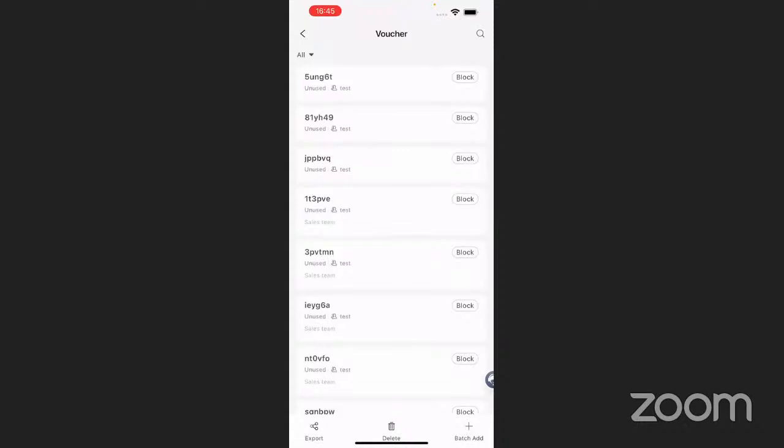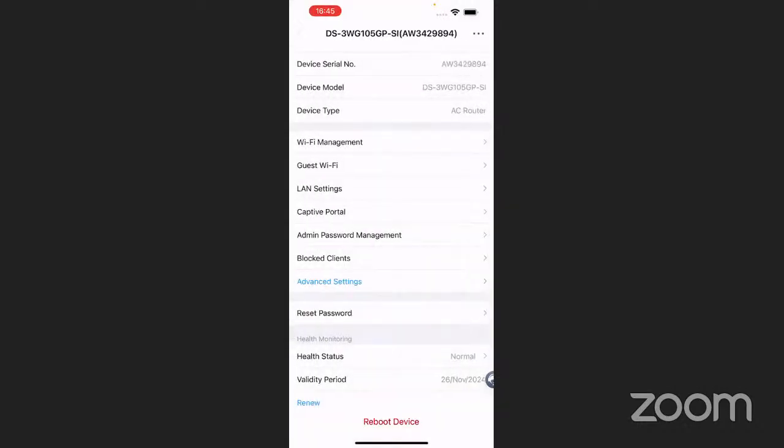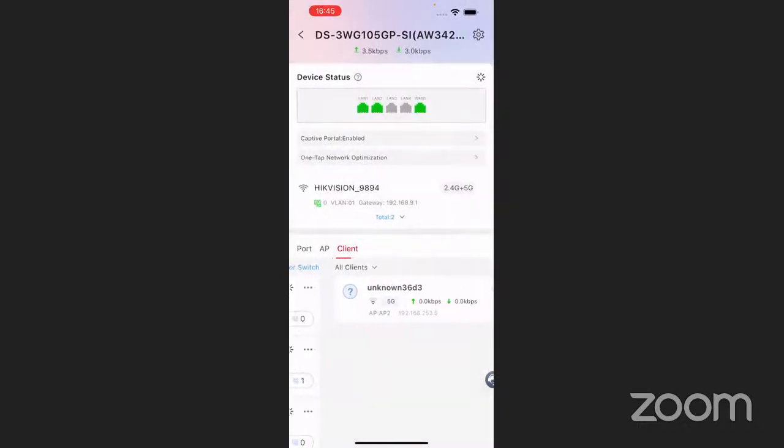So you may find from the beginning the status is unused, but the last one is online. The SQNBPW. Who is this SQNBPW? He's online. Yes, we still remember there's one account I demoed by myself with another phone, or client. Yes, this is the one. I did the testing and used that to connect to the network. So this is the one.